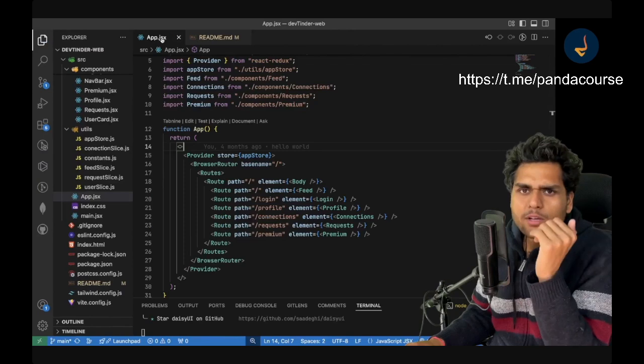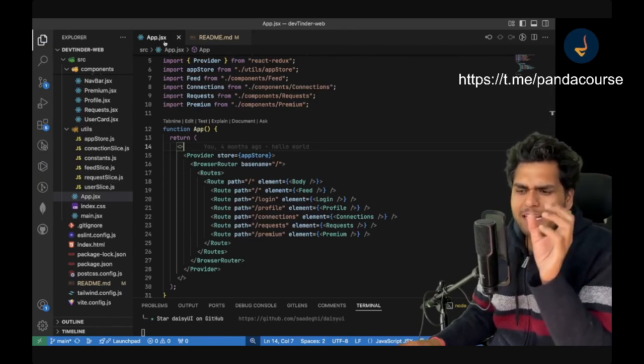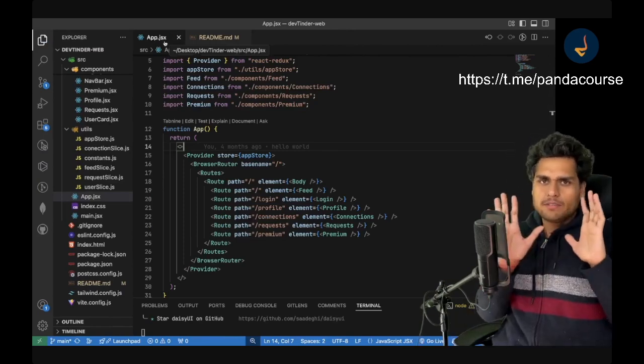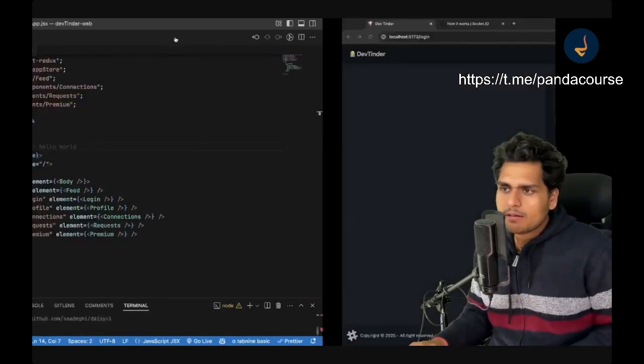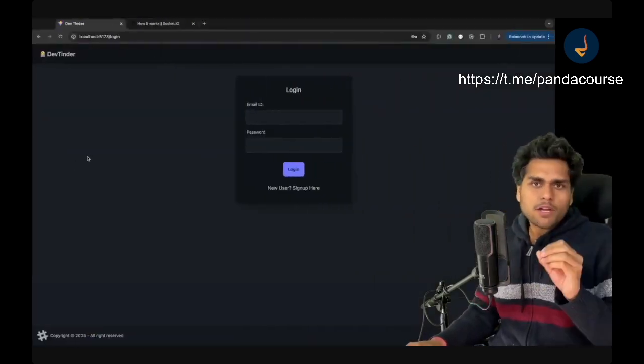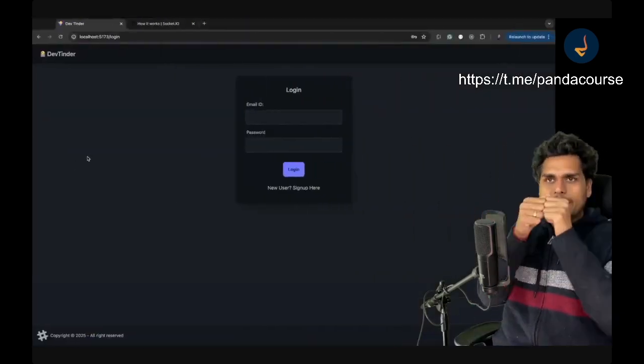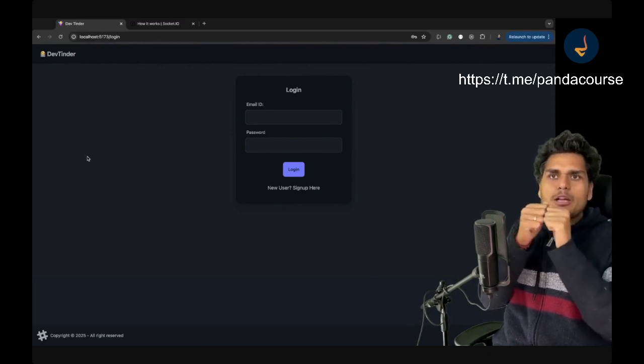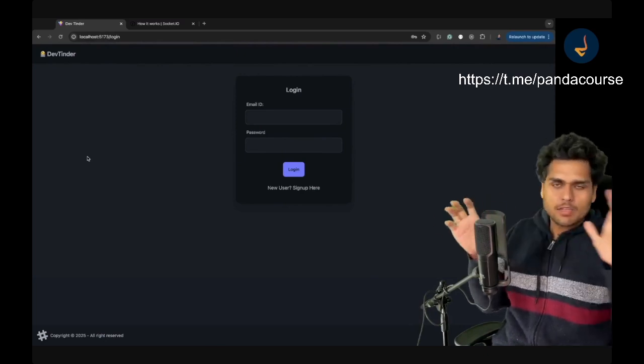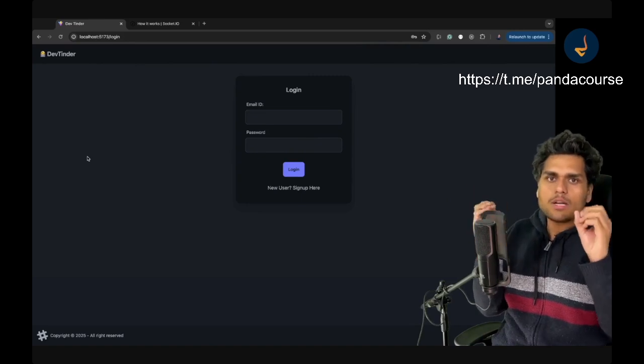Before building a chat system, let's start with something very basic first. In our application, if 2 people are connected, they should be able to send messages to each other. That is what we are going to build.